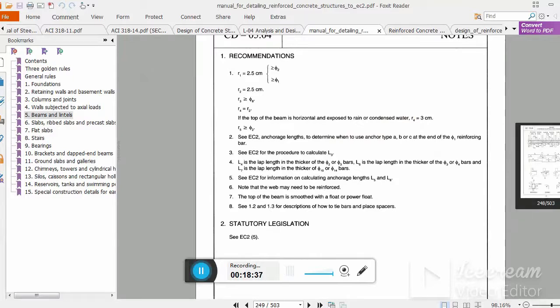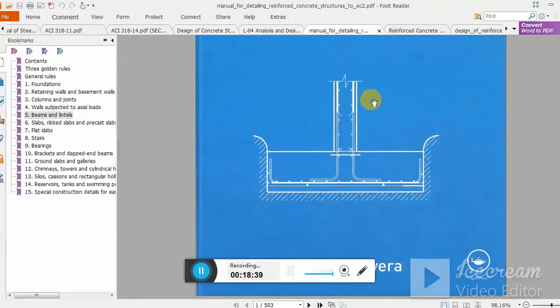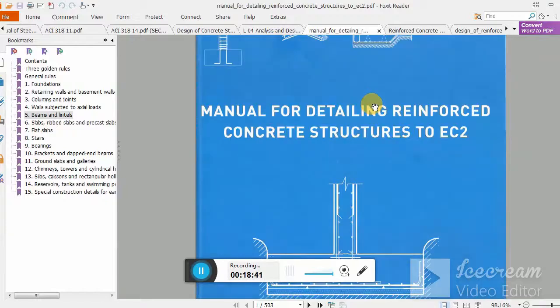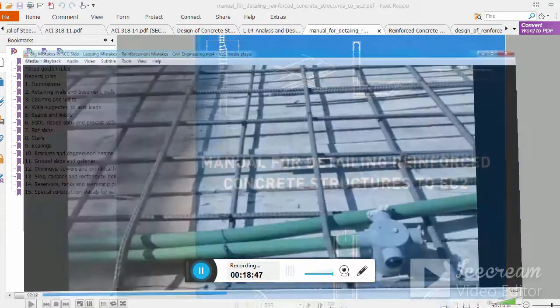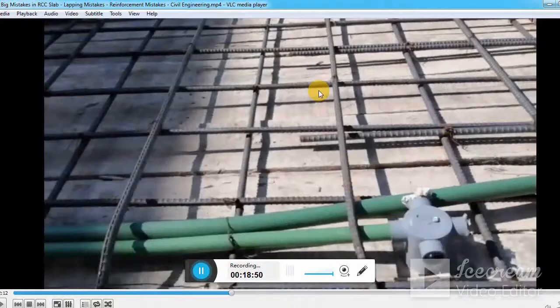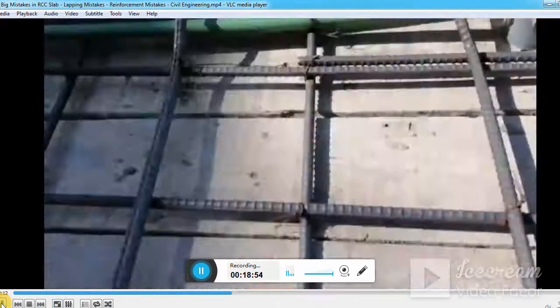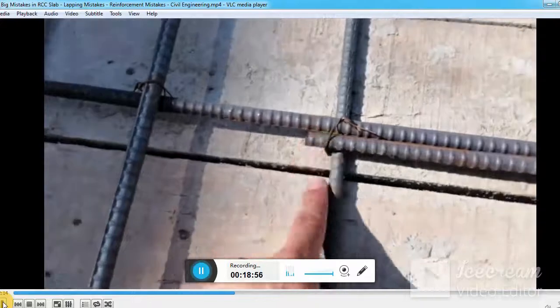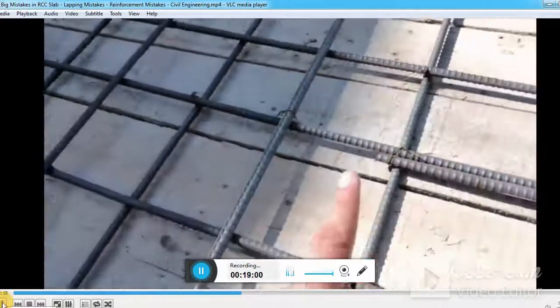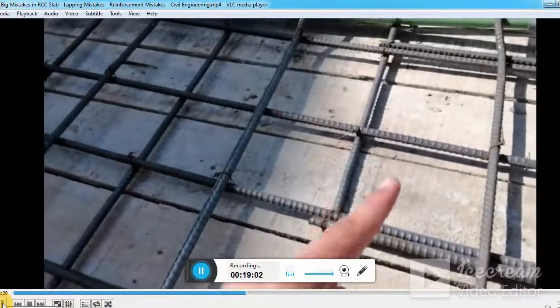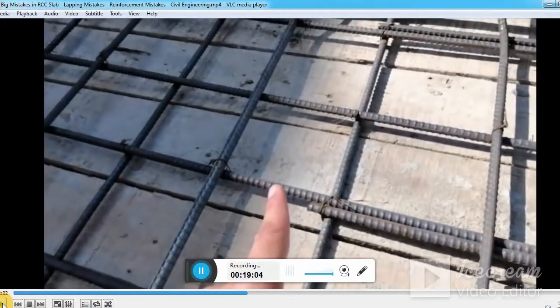Basically you can search for this book. This is a manual for detailing of reinforced concrete structures to Euro code. So this is how it ends, and in the next lecture, inshallah, we will continue. Lapping length should not be provided at the same point, so we have to provide lapping length at different points. Okay, thank you.